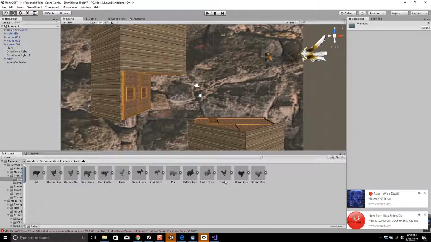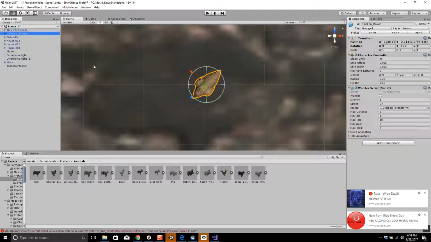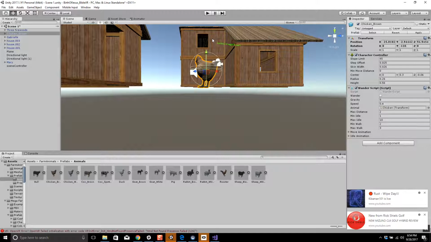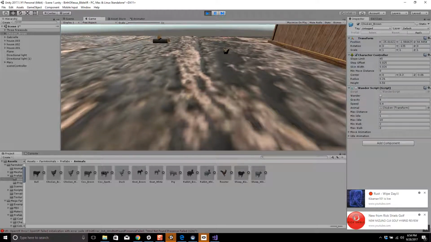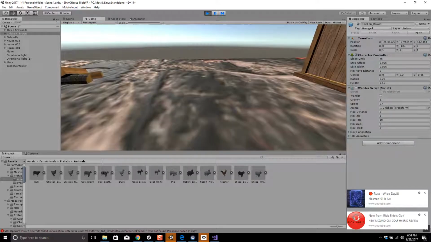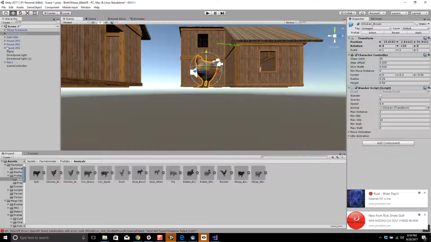All right. So you want some roosters? Maybe some chickens. We have chickens too? Oh yeah, we have chickens. So let's zoom in here. Let's just see what that guy looks like just standing there. Oh, he actually has a wander script already put on him.